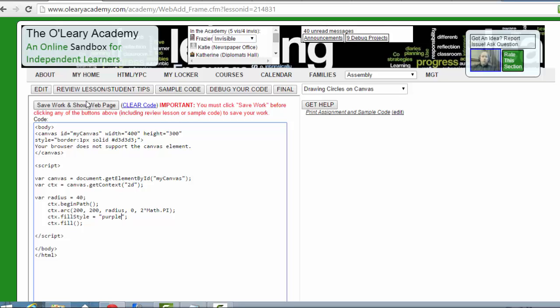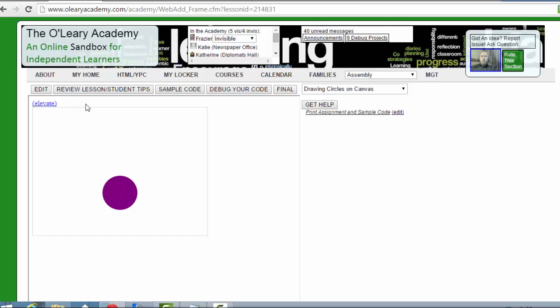So the key thing to remember is you're going to be able to move these things. You're going to be able to make them responsive to where the cursors are. You're going to be able to do all sorts of things with this ability to draw on the fly. So the assignment here is I just want you to draw a circle, place it somewhere on your canvas, and fill it with a color.